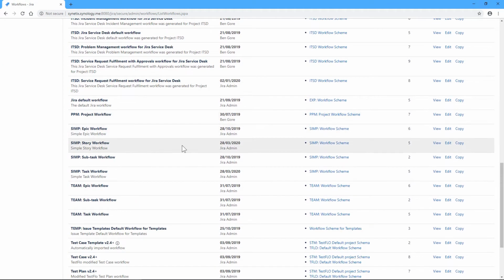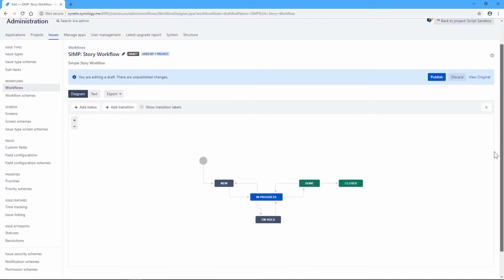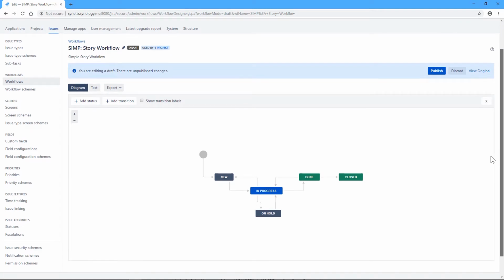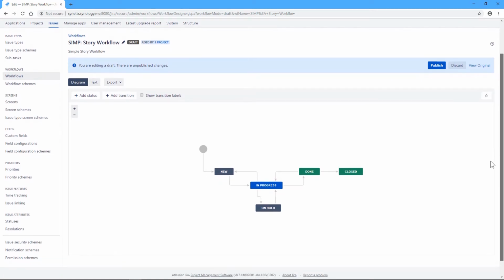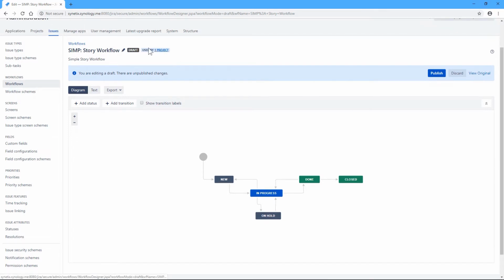I'll select this workflow. Right, so it is an active workflow, and an active workflow is a workflow that is currently being used by one or more projects. So here we can see that this workflow is active because it is used by one project. This workflow is now in edit mode.